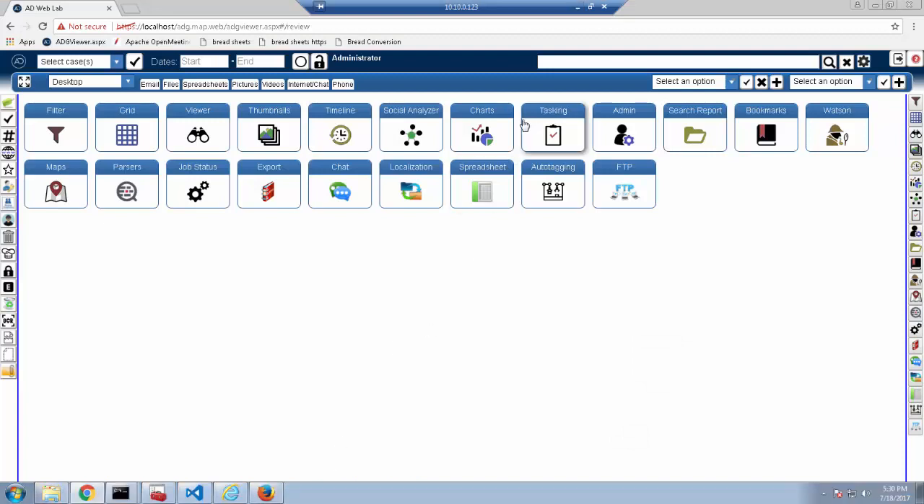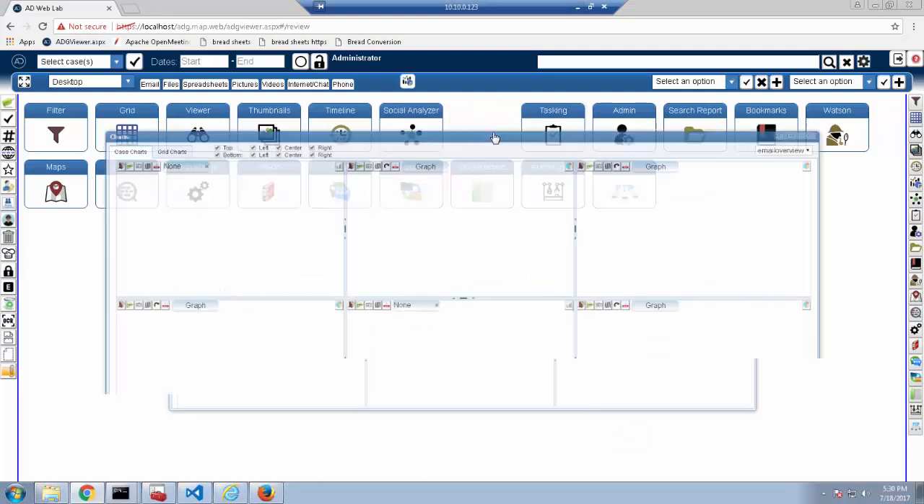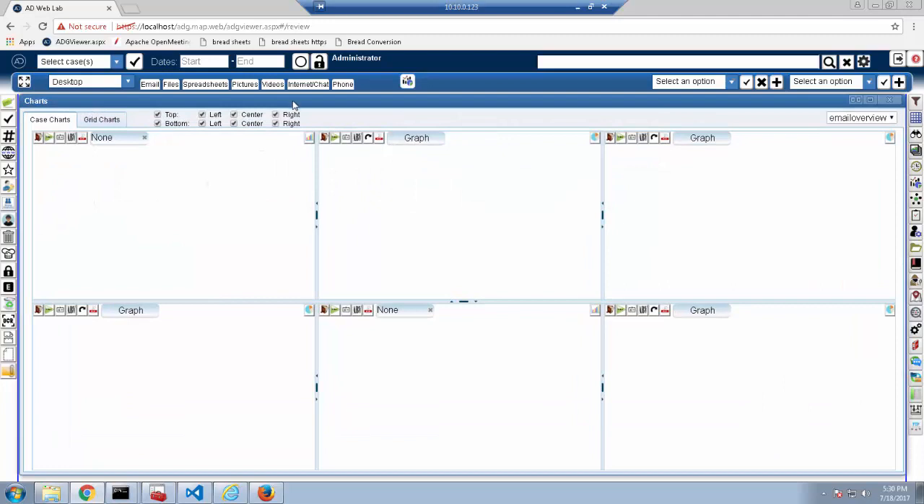So we come into the tool. The chart widget is right here. Click on that, open it up. I have not yet logged into a case, so there's no data to graph. And I don't really need to discuss the foundational elements of the tool, which I want to do before we start getting into data. The first thing to notice is there are two tabs here, case charts and grid charts.